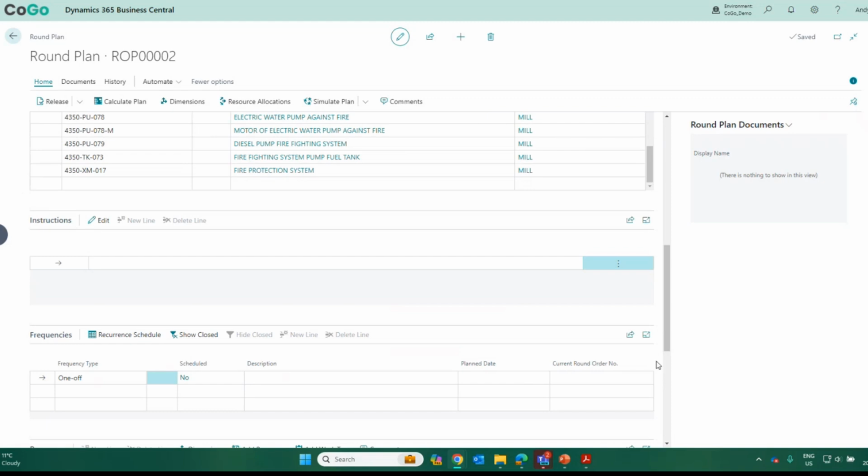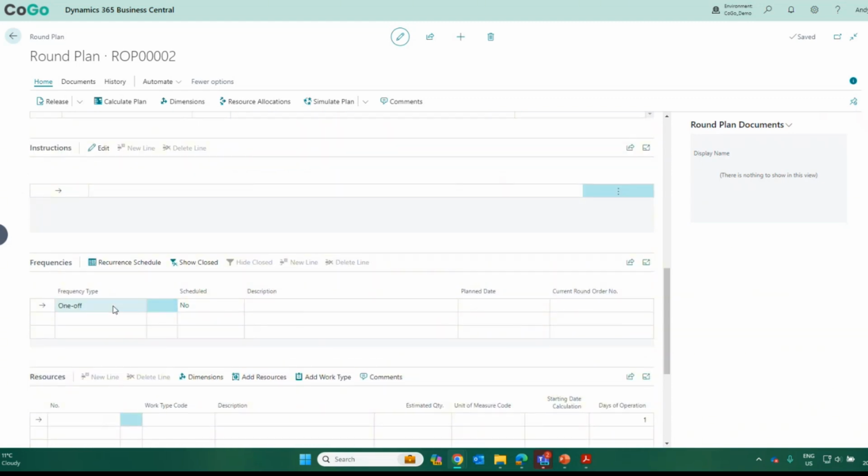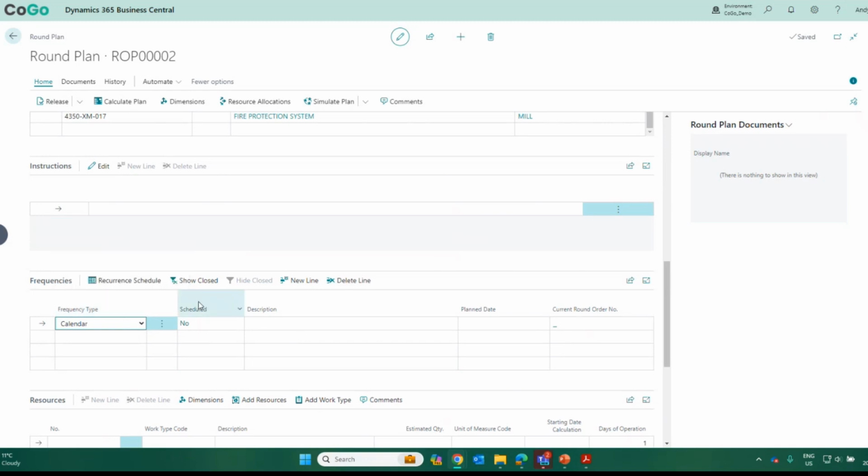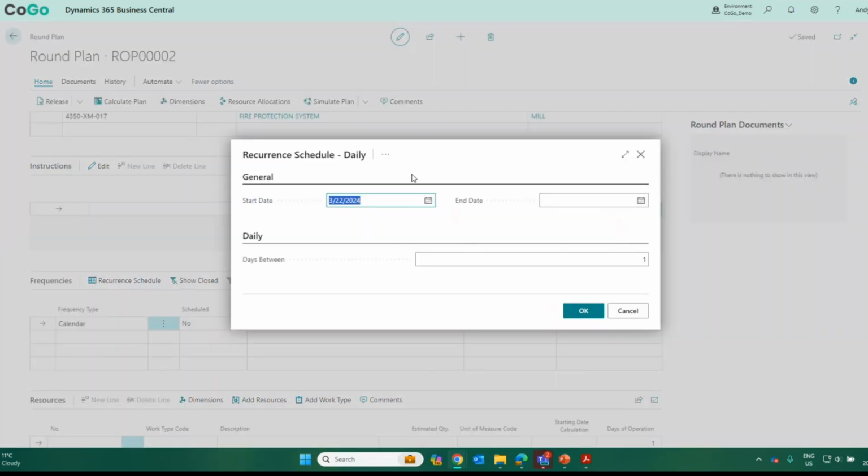Now, I probably should tell them what they need to do. So I'm going to say on a daily basis, so if we click on frequency, let's click on our recurrent schedule. This is going to be a calendar-based recurrent schedule. And if I click on the ellipsis next to recurrent schedule, I can see these can be daily, weekly, monthly, or yearly. In this case, I want all of the electrical related gear to be inspected on a daily basis.